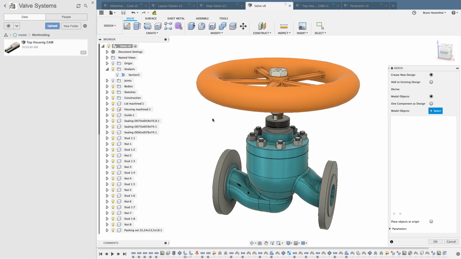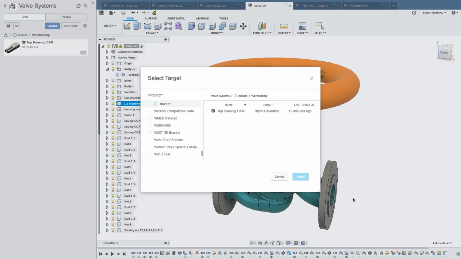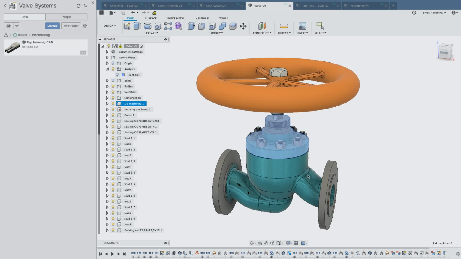The first option that's probably of importance is create new design or add to existing design. Since it's already living over here, I don't need to create new. I just need to come in here and say add to existing. Then I can select that lid machine to be placed, and I can hit OK. It's going to grab that, ask me where I want to throw it, and it's going to throw it right in that top housing to be cammed. That's what I named it. And what you'll see is now it's just going to throw it into it.